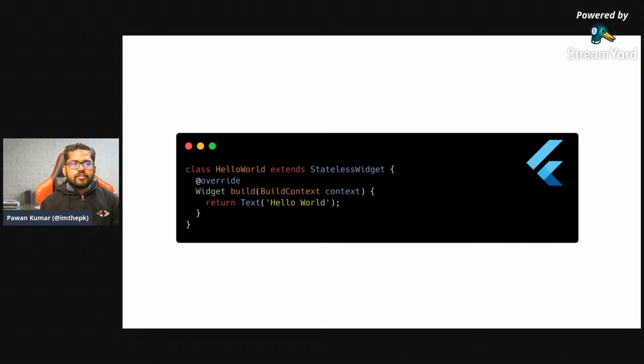So let's see a common example here. As you can see, this is a HelloWorld class, which is extending StatelessWidget. StatelessWidget is another class, you can say. And this class is extending that class so that it can override one method, which is build, where we will write the UI code. So here what we are trying to return, we are just saying Text, that we want to have a text with Hello World as a string. So that's what we are doing.